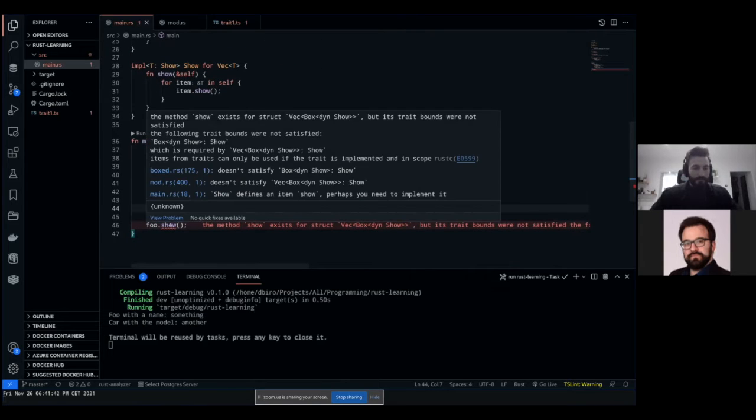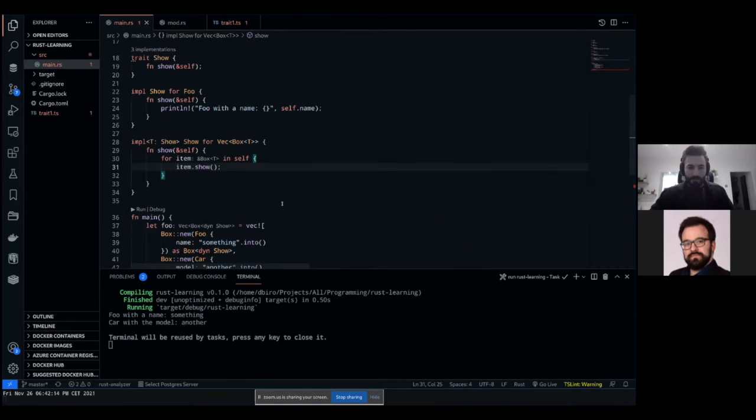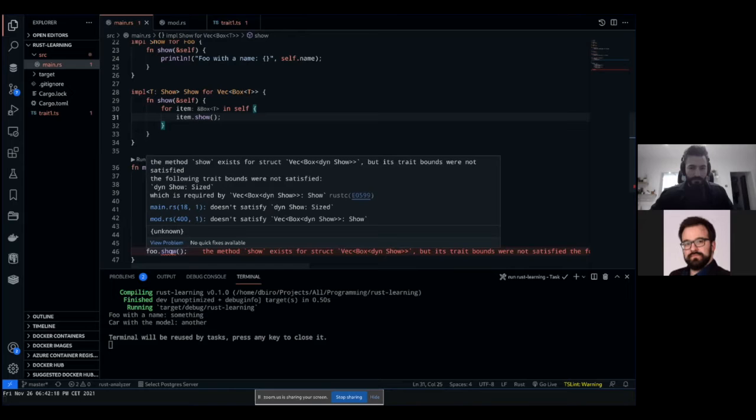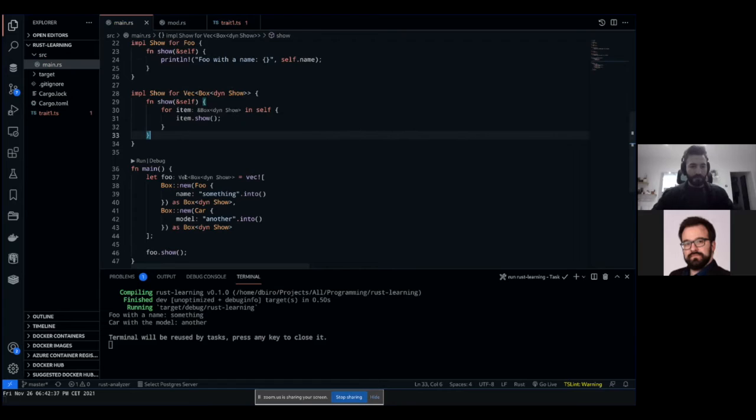And let's just implement Show for the Vec<Box<dyn Show>>. Like this, but no, we don't have to use the T type here because we can also use dyn Show, or we can use just T here, which is the same. It is maybe not enough. Then I have to use the T type. Or I don't have to use the T type. Dyn Show. No, it works. So let's run.